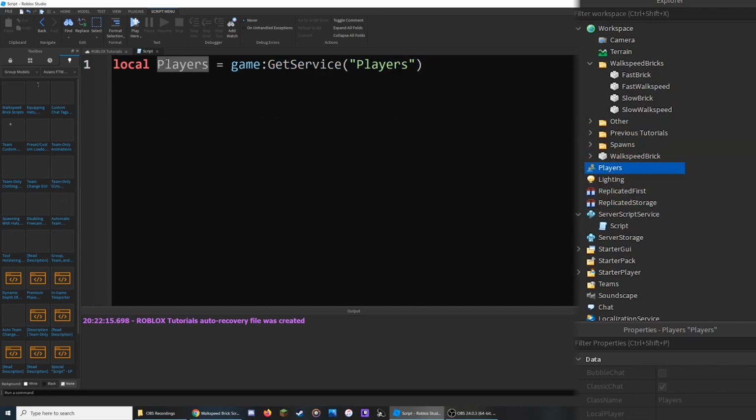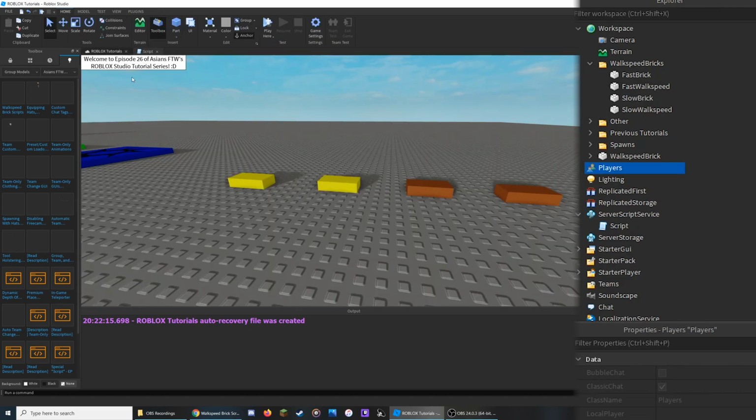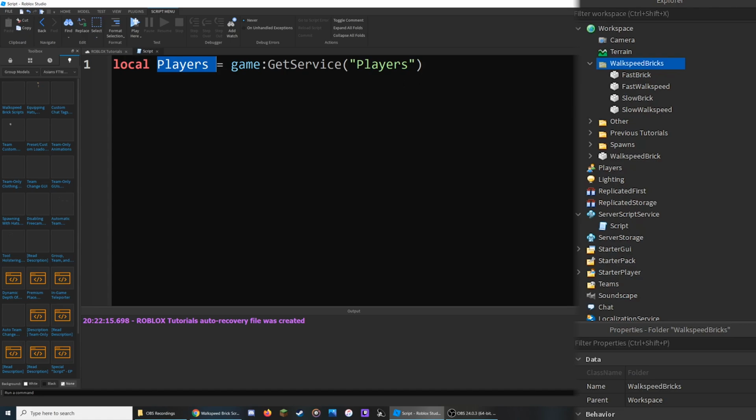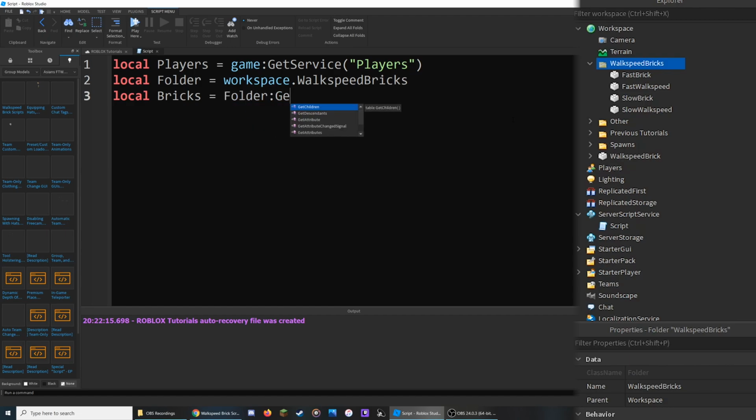We are going to be using this players reference later on to check if whatever steps on these bricks in the game is in fact a player or not. Now that we have that, instead of individually referencing every single one of these bricks in the game, we can instead reference the folder that contains all of them. So on the next line, I'm going to create a variable called folder. So local folder is equal to workspace.WalkspeedBricks. Then I'm going to turn this folder into a table so that we're able to loop through them. So next, I'm going to say local bricks is equal to folder:GetChildren.